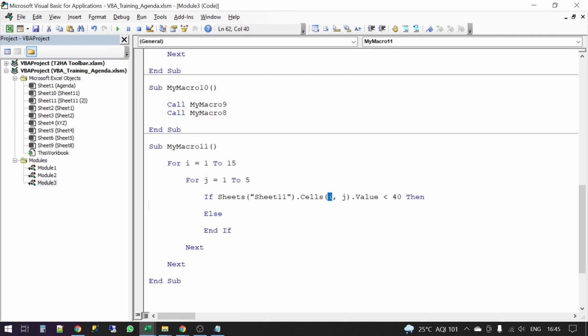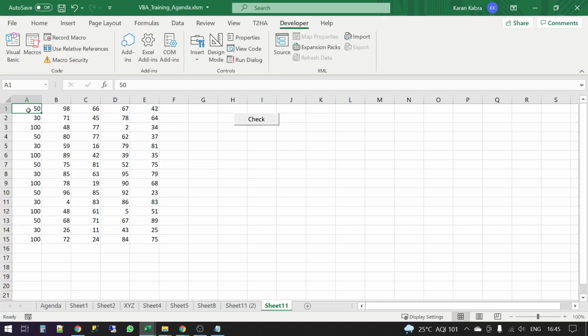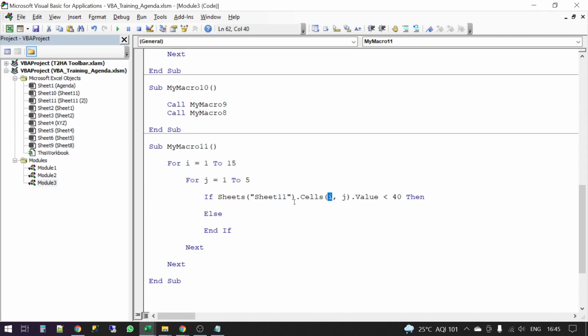And I will have the values of 1 to 15, which will eventually be 1 comma 1, 1 comma 2, 1 comma 3, 1 comma 4, 1 comma 5, then 2 comma 1, 2 comma 2, 2 comma 3, 2 comma 4, 2 comma 5, and so on and so forth till this cell. This is how the value is going to get checked, the condition.